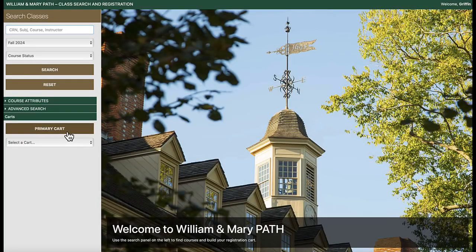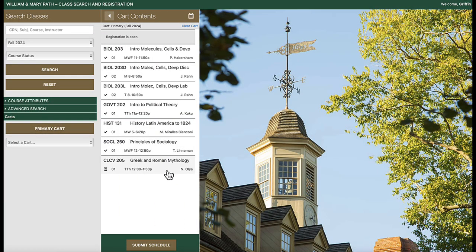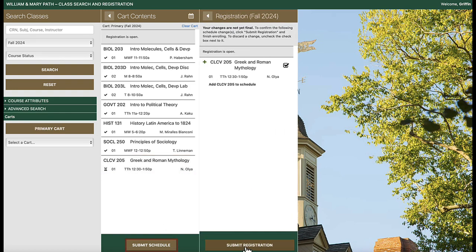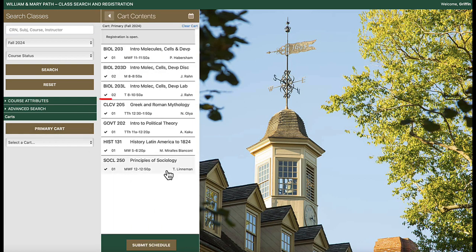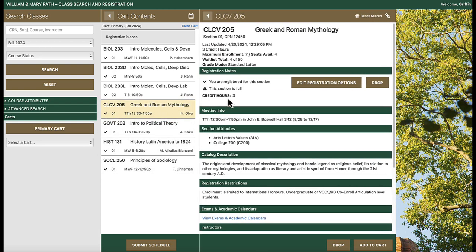Log into Path and open your primary cart. The waitlisted course displays in your cart with an hourglass icon. Select the Submit Schedule and Submit Registration buttons to fully register for the course. If successful, Path will display a message indicating that the course has been modified. The course displays with a black check mark in your primary cart. The registration notes for the course indicate you are registered for the section.